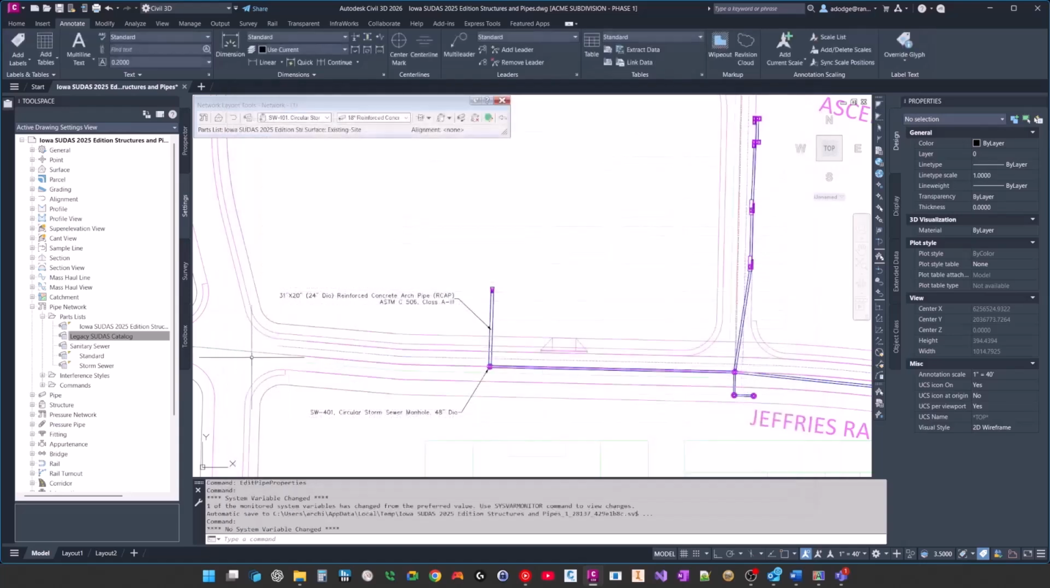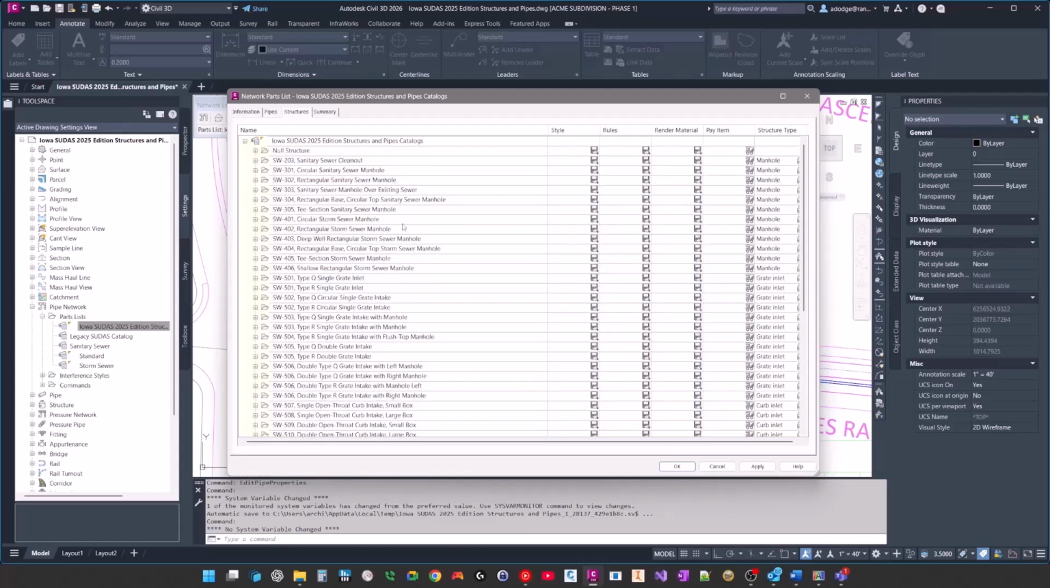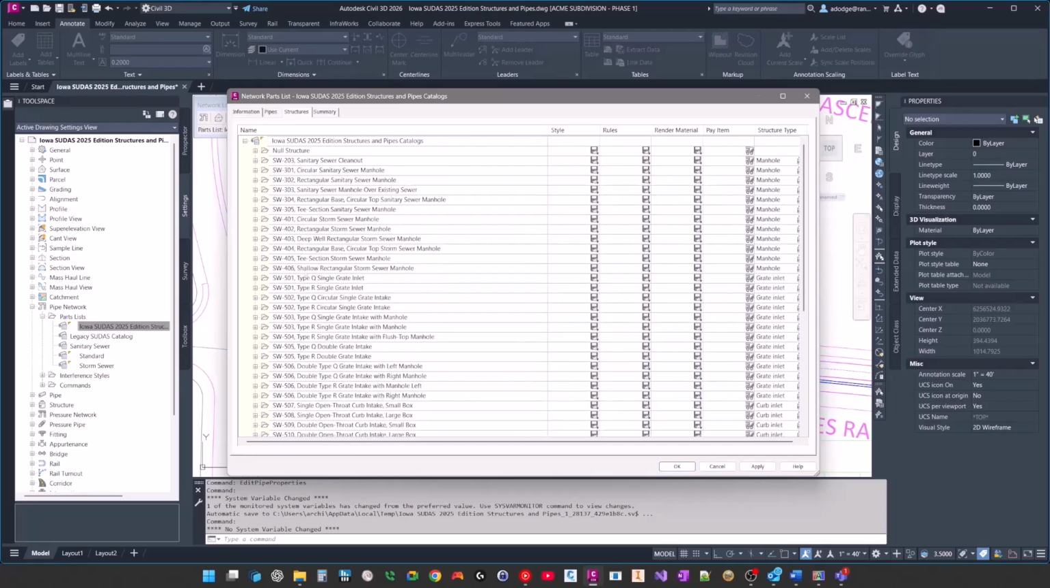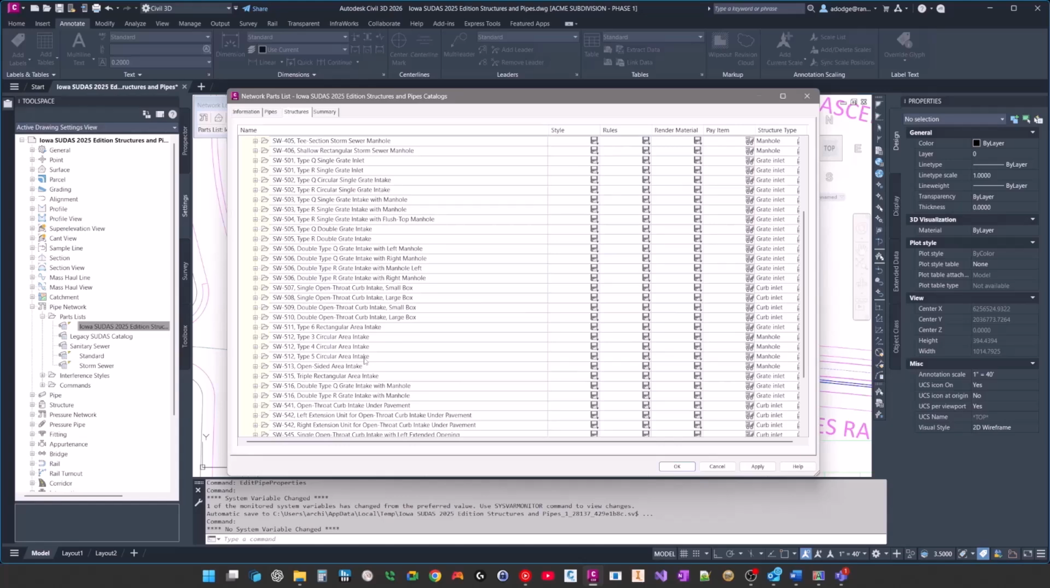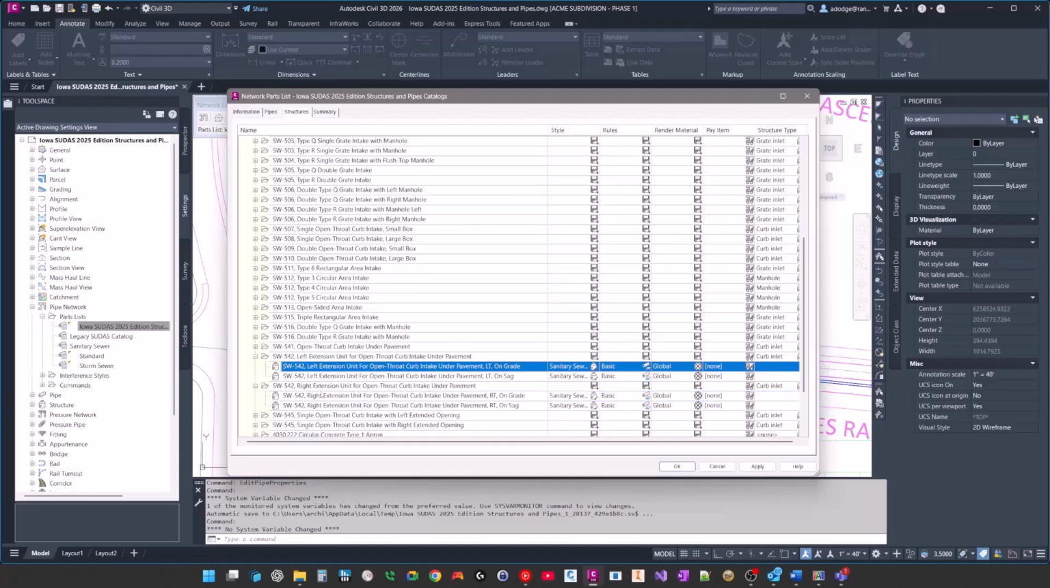In the new version for the SUDAS 2025 edition, new modeling techniques actually allow us to consolidate those parts. So now for the clean out, you'll see one part family for those, as well as all the others. The only ones that you will see that are kind of the same part family, but split into two, are things such as a left and right extension. So for SW542, the extension on the left will be one part family, the extension on the right will be another part family.